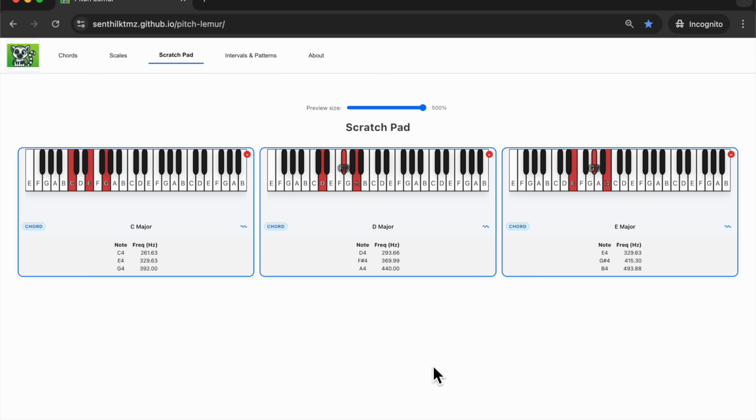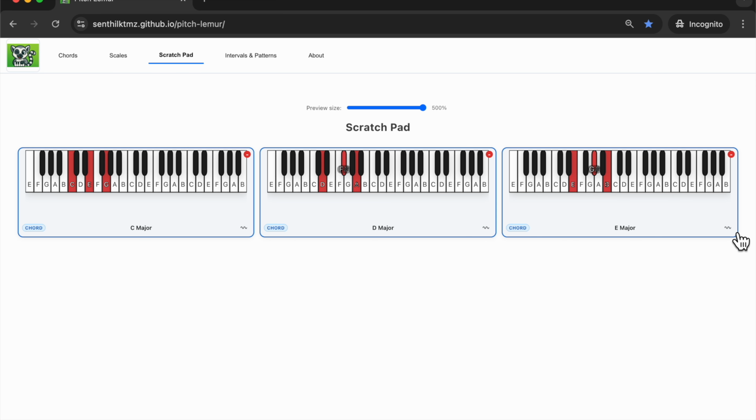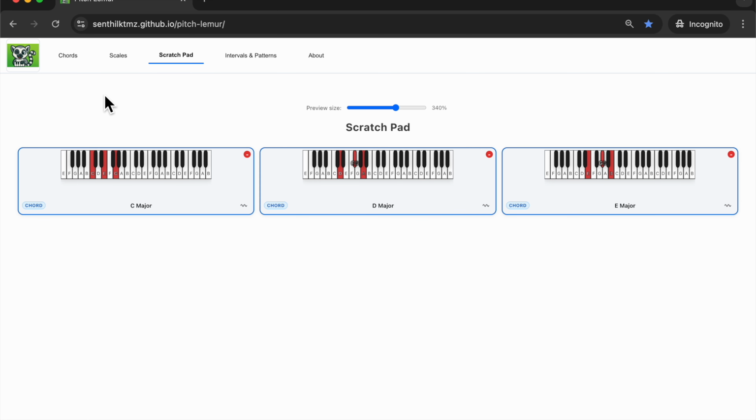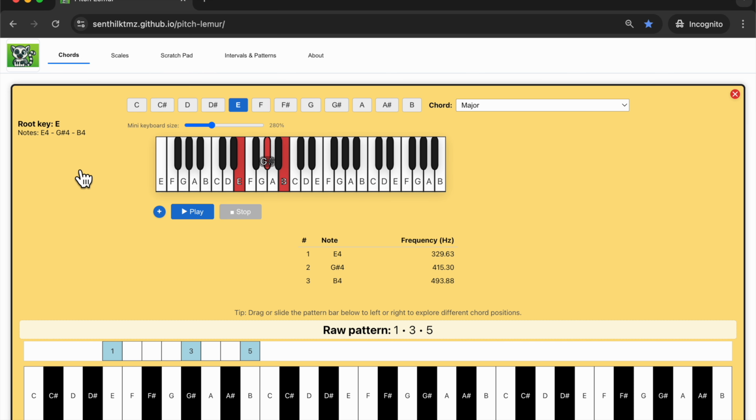In this case, I have clicked on the chords keyboard layout to play the chords. You can minimize information that you don't need and keep the size very small so that you can take a screenshot and remember later.